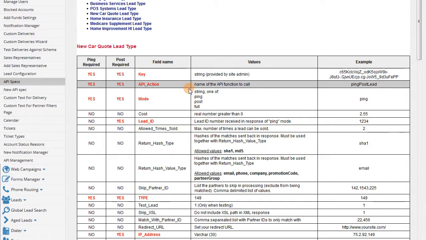Then there's API action, which needs to have a static value of ping post lead so that the system knows which API to call. And mode, which simply tells the system what type of request it is, so either ping or post. Finally, there's lead ID, which shouldn't be sent on the ping, only on the post. And it should echo our unique lead ID that we return in our successful ping response. So your vendor should capture our ping lead ID and pass it back to us in this parameter so that the system knows which post belongs to which ping.